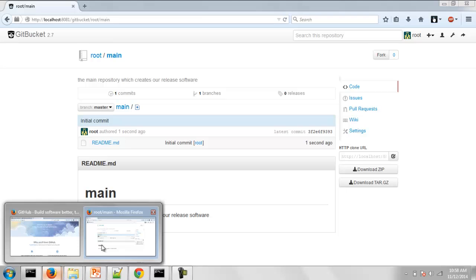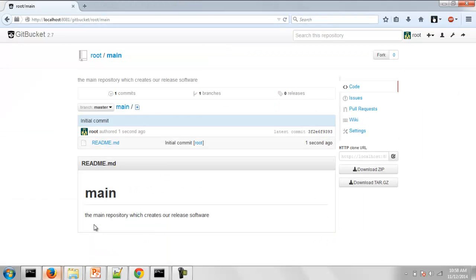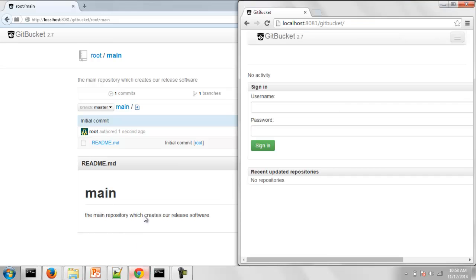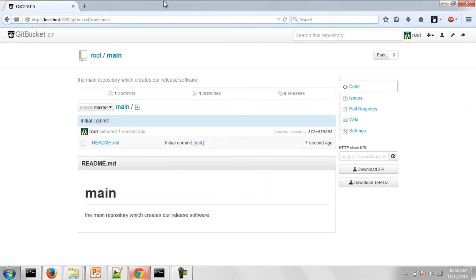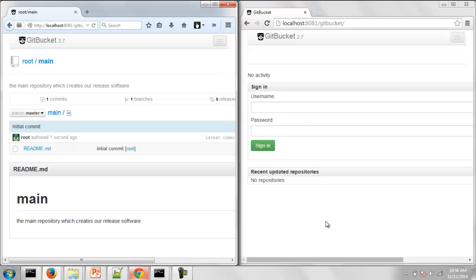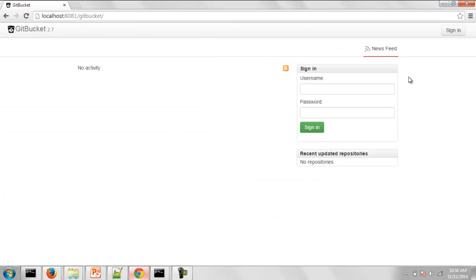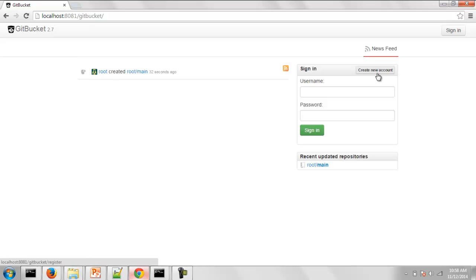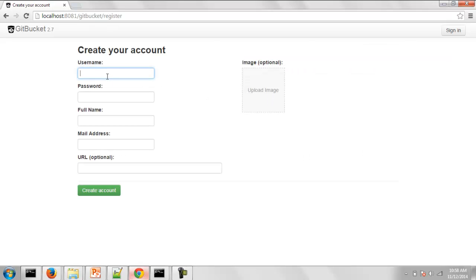Now in another browser, I'm using two different browsers because I want to be logged on with two different users at the same time. If you're just using one browser, then you're only logged on as the one user, and it was very confusing for me when I was trying to make this video. So if I refresh now, I should have a menu to create a new account, which I do. And now I'm going to create the leader account. So it's just going to be leader, and that's all you need to do to create an account in Gitbucket.